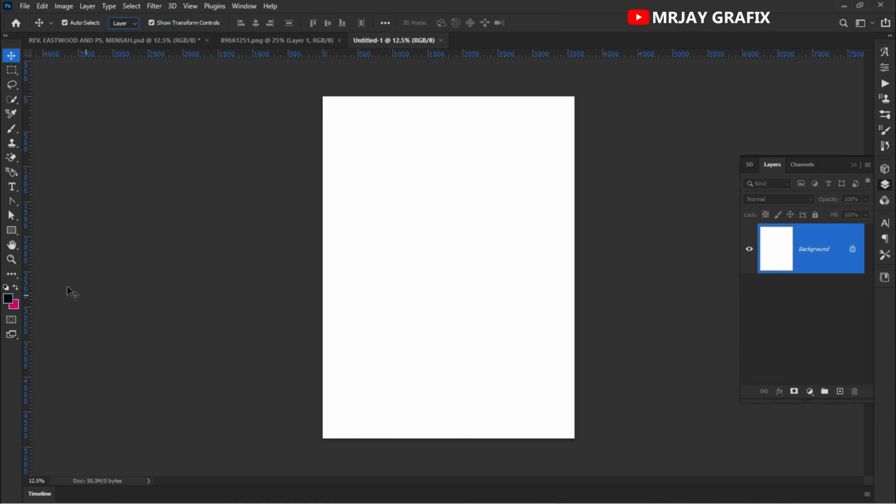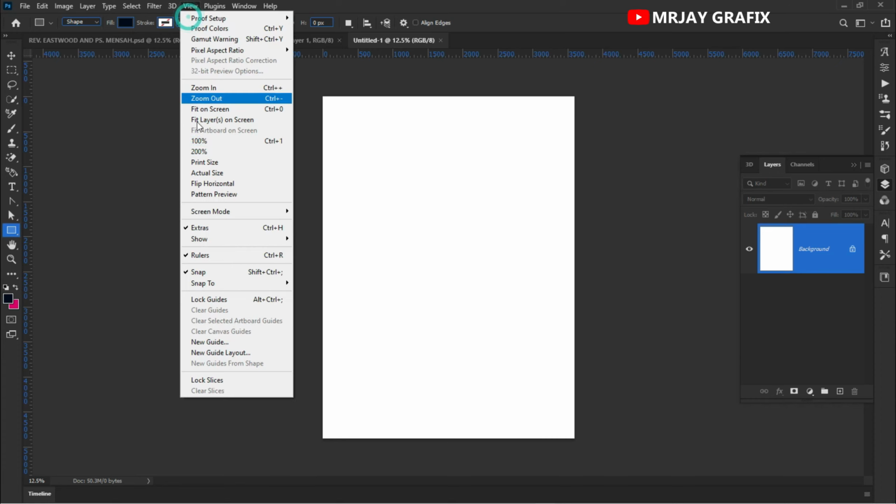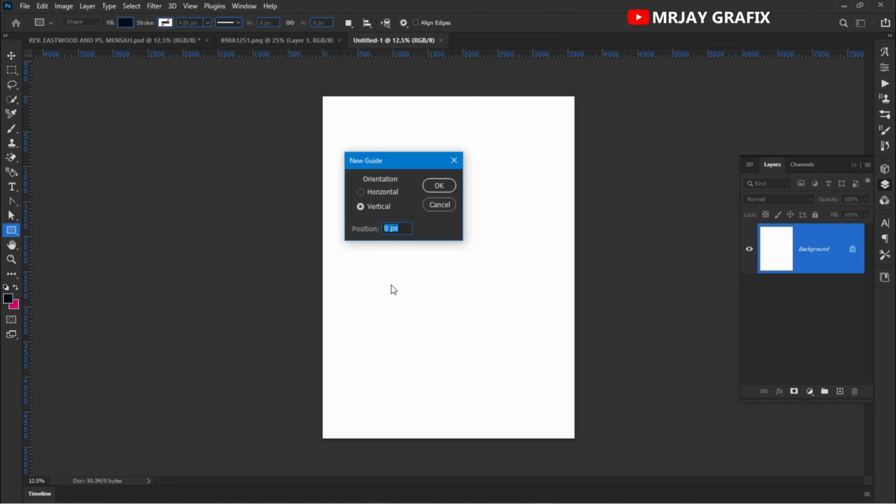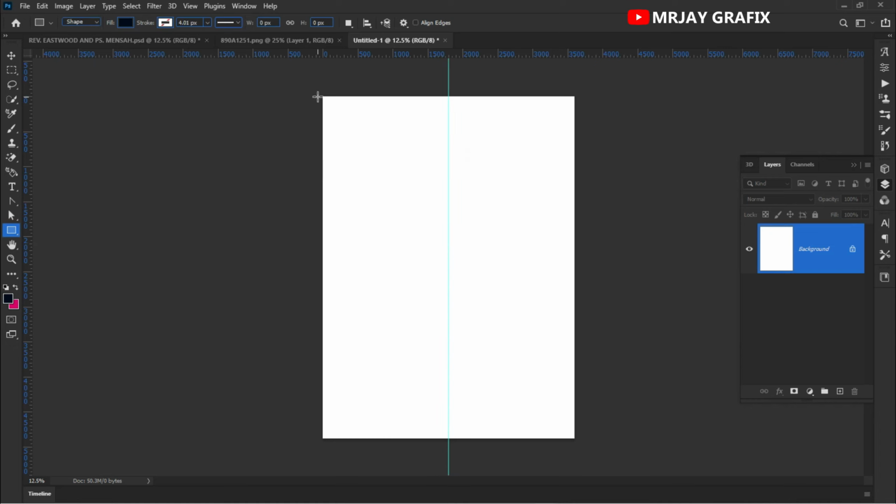Okay, so now what I'm going to do is I'll go for the rectangle tool. First of all, let me divide my page 50% and then press enter. And right from here, I'm going to use my rectangle, draw from here to this end.